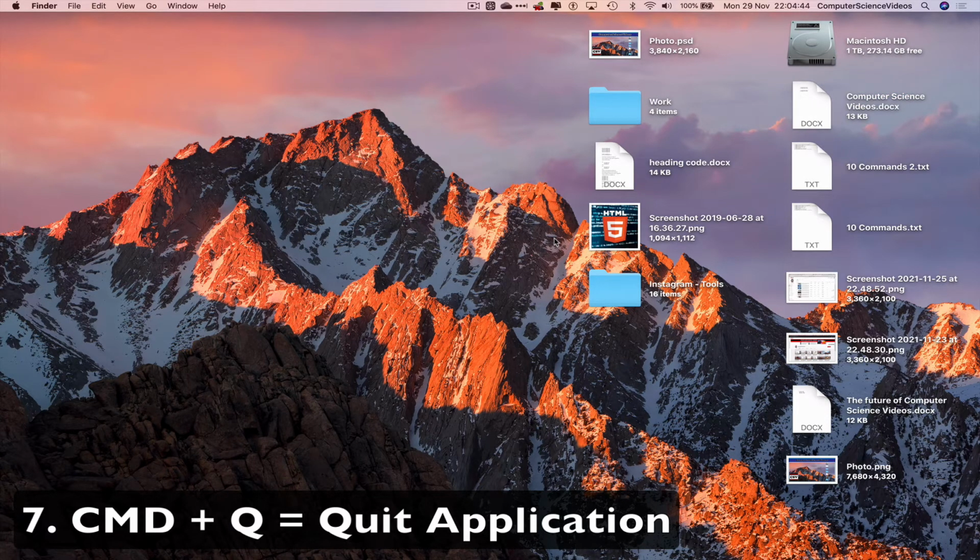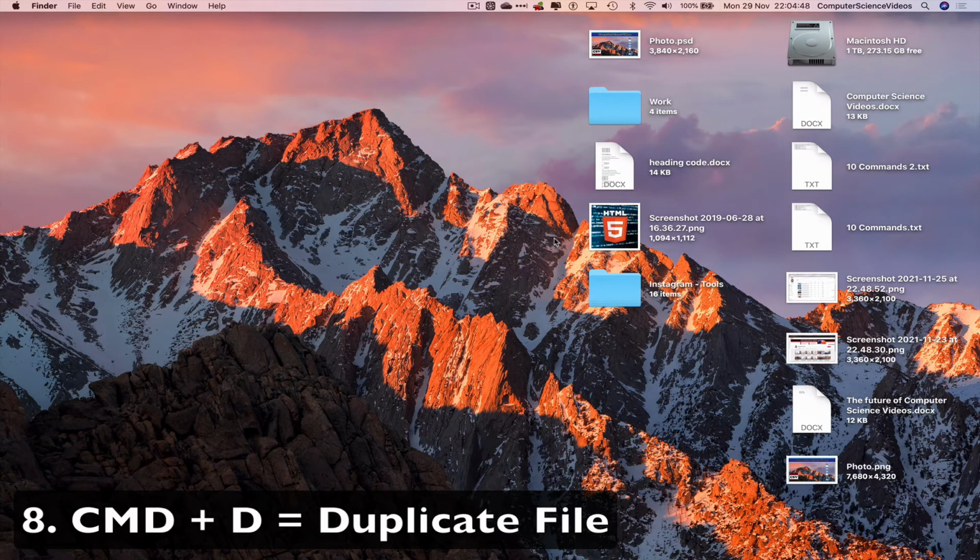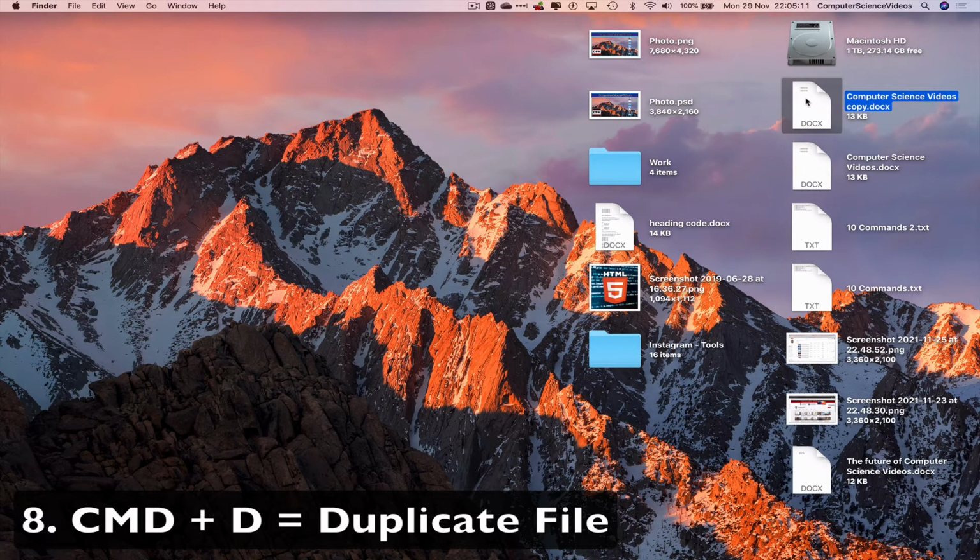Let's now move on to the next keyboard shortcut number 8, duplicating the selected file. So as you know, in this tutorial we have created a document. We also have duplicated a document. Let's just click on computer science videos .docx, and use the keyboard shortcut to duplicate the selected file using Command D, and that itself has copied itself.